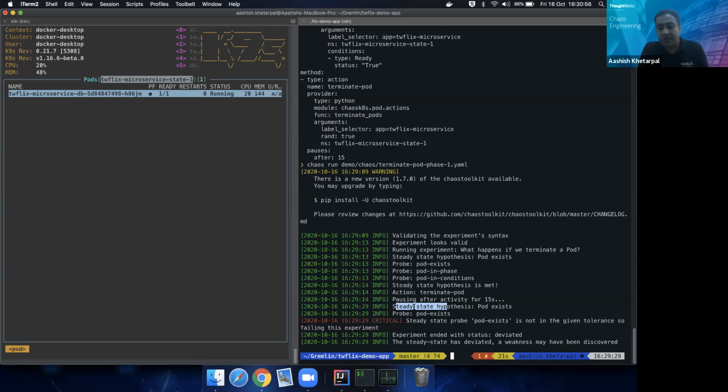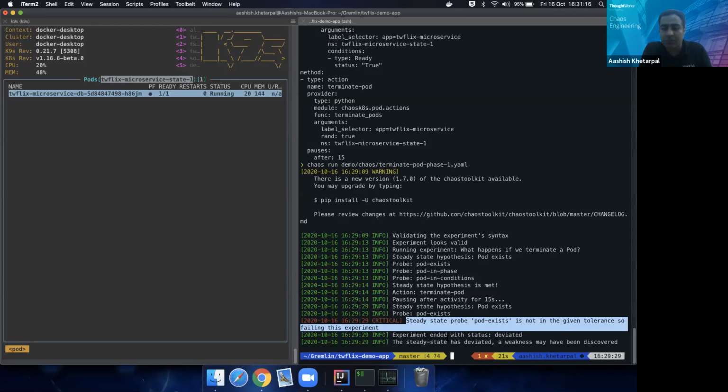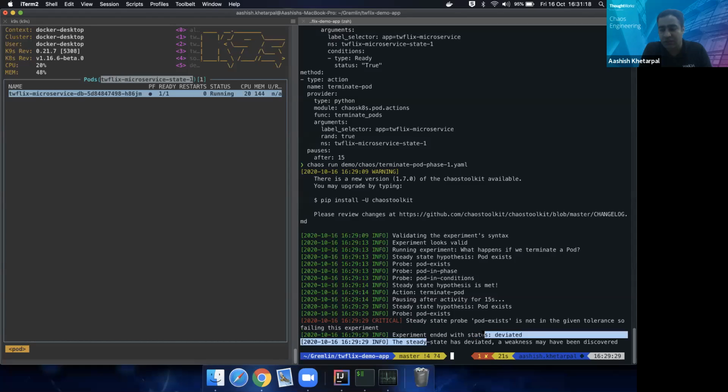So when it started doing the steady state hypothesis after the method was injected, where we terminated the pod, the first probe failed because the pod has terminated and it is not there anymore. So the count was 0 at this particular stage, and what we have given in the tolerance was 1. So this particular steady state check failed, and the experiment ended with the deviation state. So here our experiment failed.